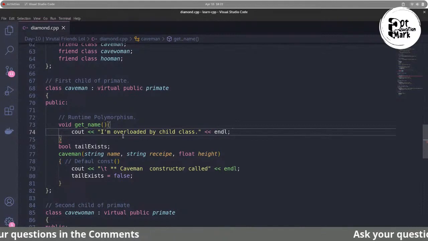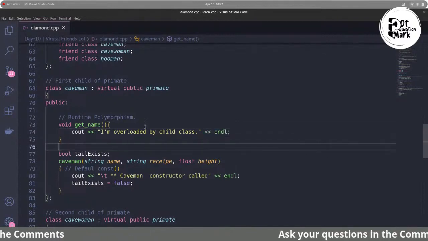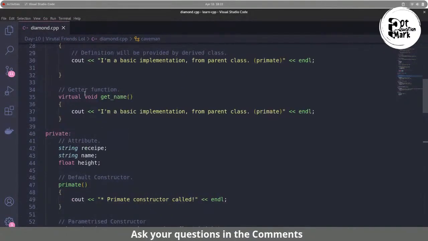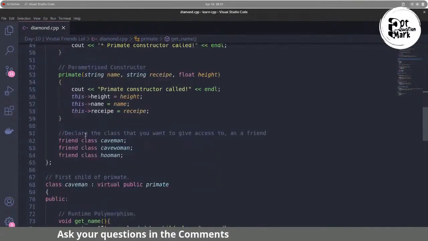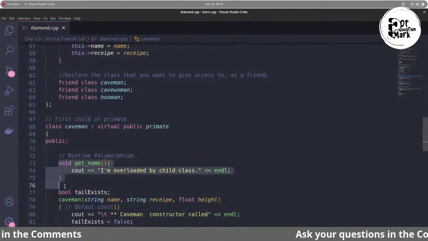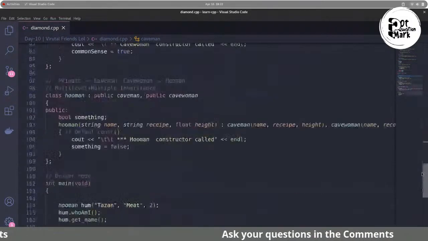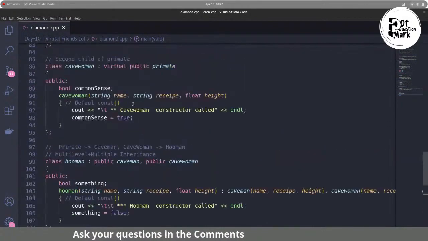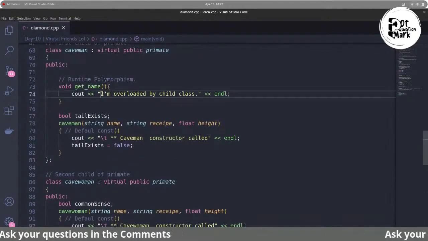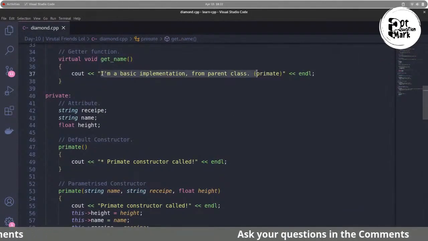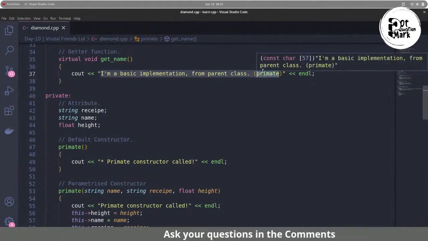So guys, this is the same function getName, which was also present in the parent class, and it was virtual. And here I have not mentioned virtual, so it tells the compiler that this is a proper definition. So can you quickly tell me, if I now use getName, which definition will be printed? Whether it will say "I am overloaded by child class," or it will tell me "I am a basic implementation from parent class." Can you quickly ping in the chat?